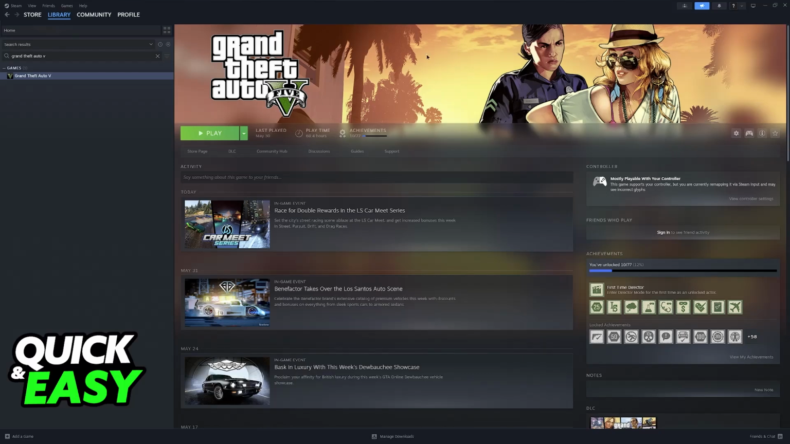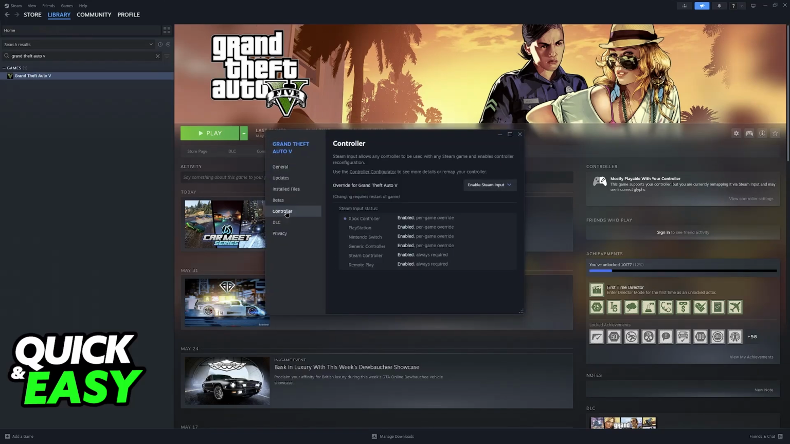If it does get detected, if you are using Steam, it's also convenient to set it up here. So when you go over to any game, you will be able to click the settings icon, go over to properties, and then controller. Under controller, make sure that Steam input is enabled. Steam input is going to help you set up any sort of controller, including the official Xbox 360 wireless controller.